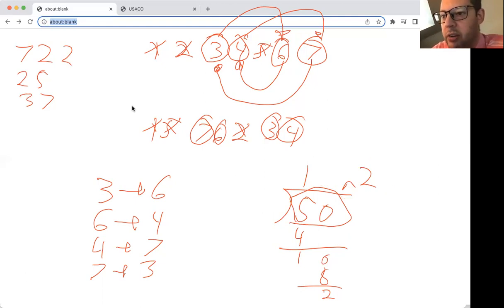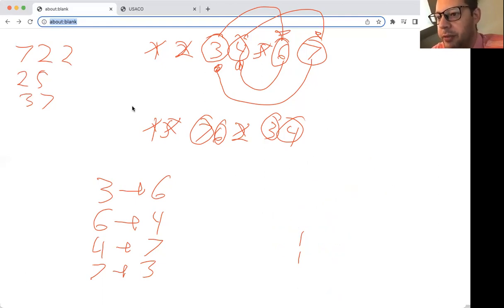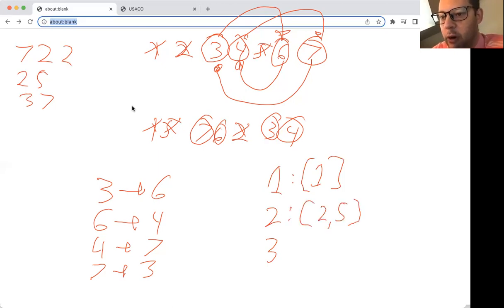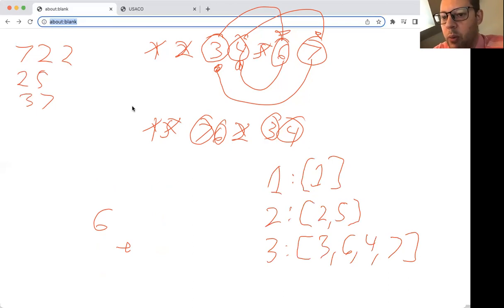So what we need to do ultimately is we need to build ourselves a list where each list represents a group of items. Group 1, group 2, group 3 in this case. Group 1 only contained item number 1. Group 2 contained items number 2 and number 5. And group 3 contains, in this order, 3, and then position 6, and then 4, and then 7. So what that tells us is for each of the individual cows, if we want to know where they're going to end up, we can just follow this list.